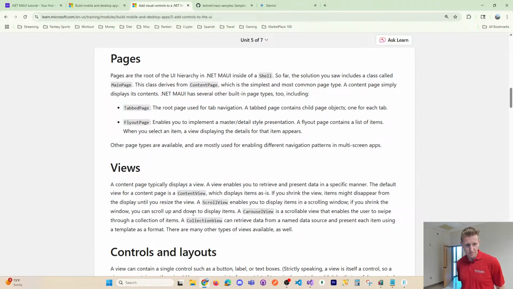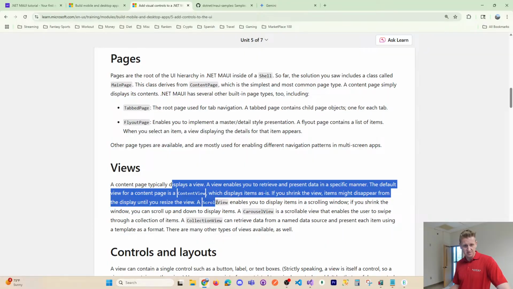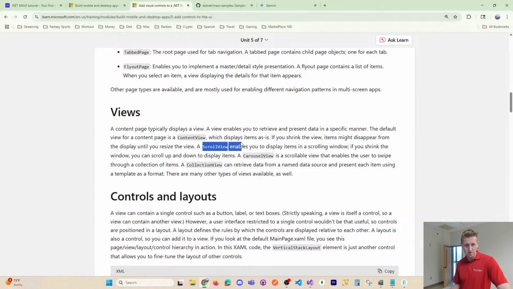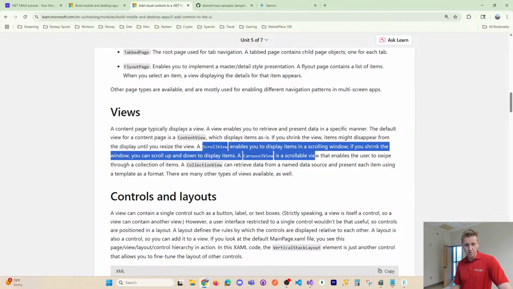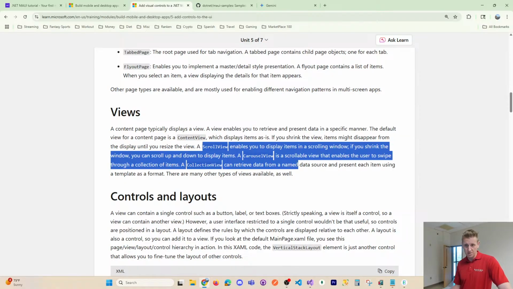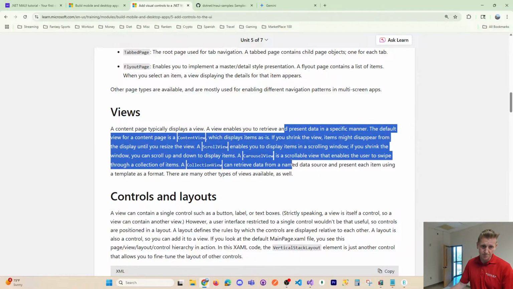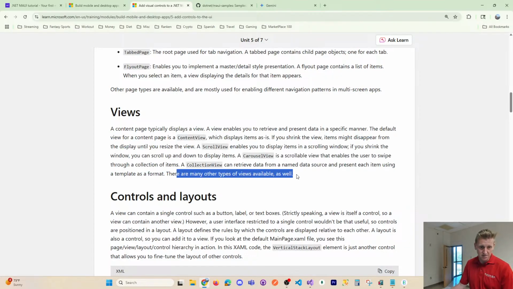The default view for a content page is content view, which displays items as is. If you shrink the view, items might disappear until you resize. A scroll view enables you to display items in a scrolling window. If you shrink the window, you can scroll up or down. Carousel is a scrollable view. Swipe through a collection of items. A collection view can retrieve data from a named data source and present each item using a template as a format.